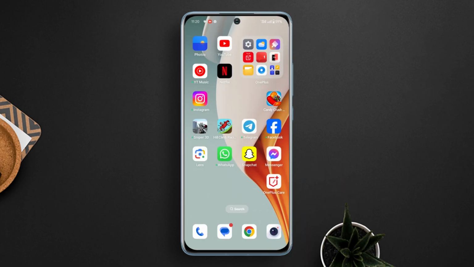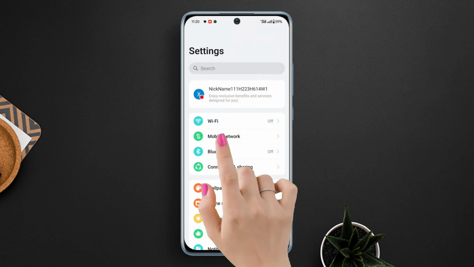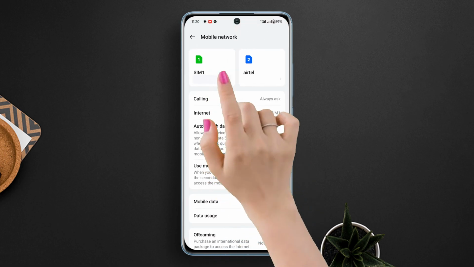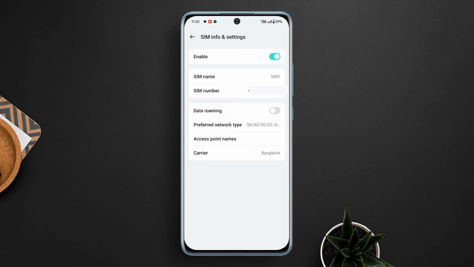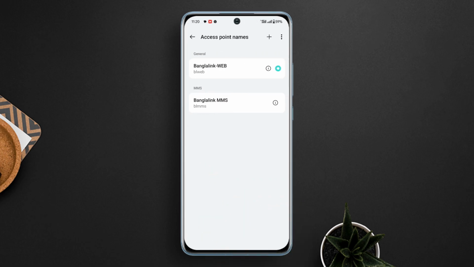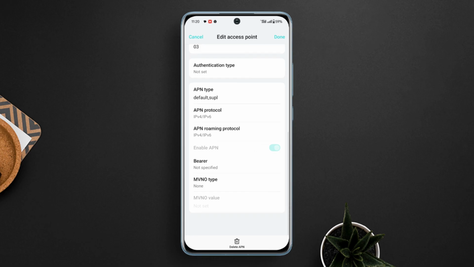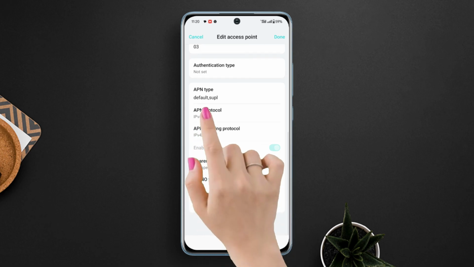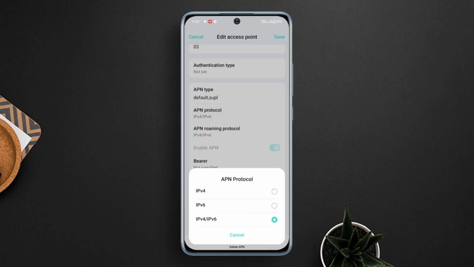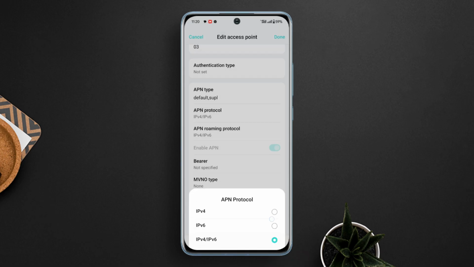Solution 2. Change the APN protocol. Go to settings again, then tap on mobile network. Next, tap on your SIM on which you're experiencing data issues. Here you will find the access point names option. Tap on it. Then tap on the eye icon next to your internet APN name. Now scroll down and find the APN protocol section. Next, tap on it. Now make sure to select IPv4/IPv6. If you are still facing the same issue, then follow my next solution.